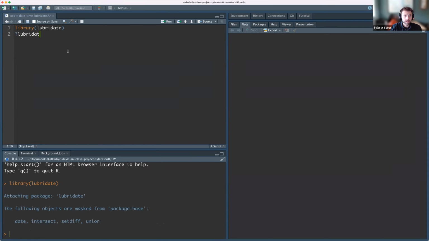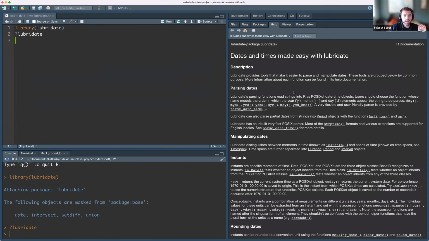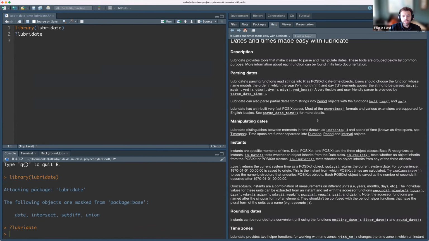If you want to know more about the package, you also know what to do. Question mark, package name. Essentially, lubridate is a bunch of convenience functions for dealing with dates and times. For a variety of reasons, dates and times are kind of complex in R. Mostly, it's not a big issue. Dates and times are kind of complex in all statistical programming, frankly. Most of the time, we're dealing with fairly simple stuff.